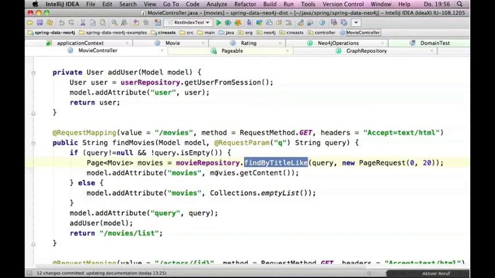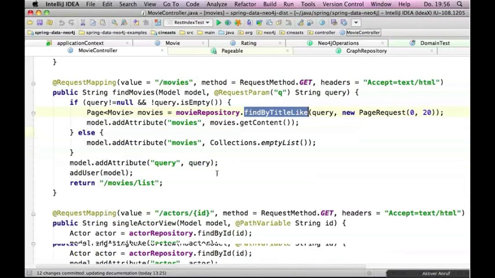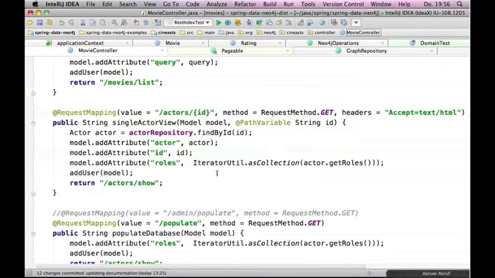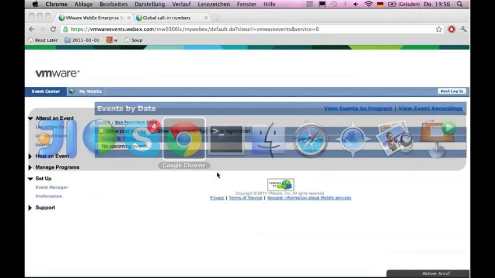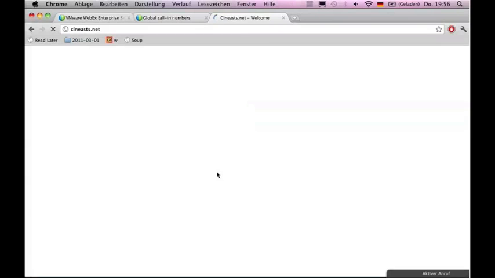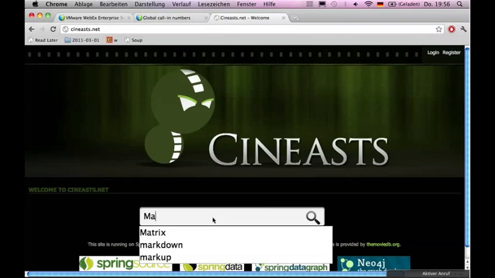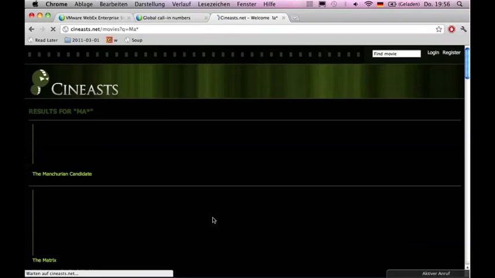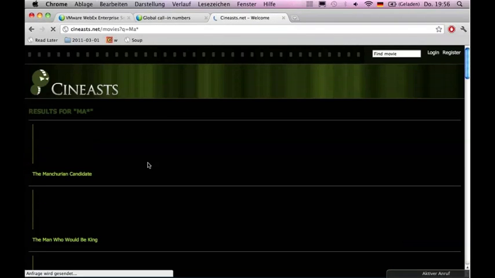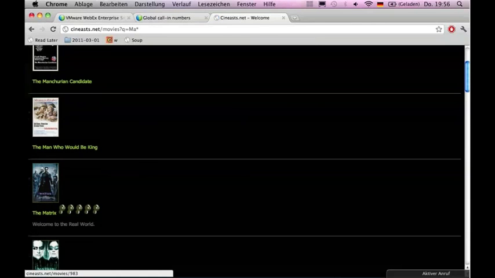So those repositories are also used in other parts of the demo application, like in the app import and the others. So I quickly want to show you how it looks when it's run somewhere. So that's it. You can search for movies, like for instance, movies starting with A. My internet connection is a bit laggy today.